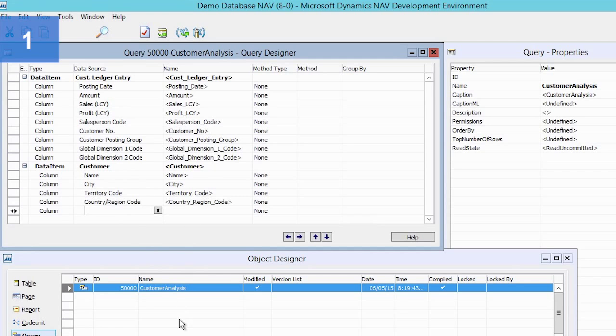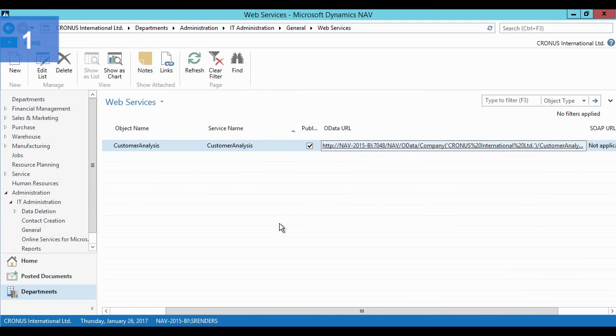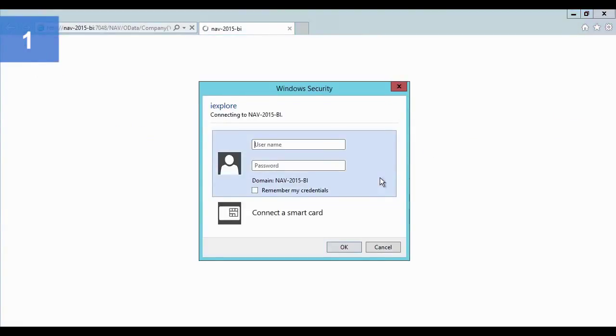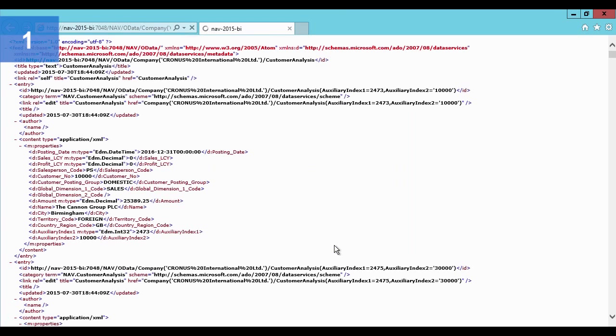Once we create the query, we need to expose it as a web service. You can do this in the web services page. I have done this for this query and the URL is available here. Now for the data to be refreshable for powerbi.com, the instance of Microsoft Dynamics NAV that's used must be configured to use username password authentication. So I will type in my username and my password to authenticate and log on to the OData web service, and we can see the results.